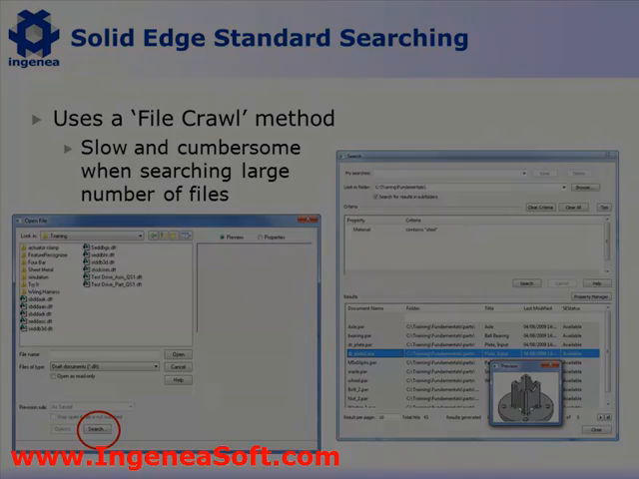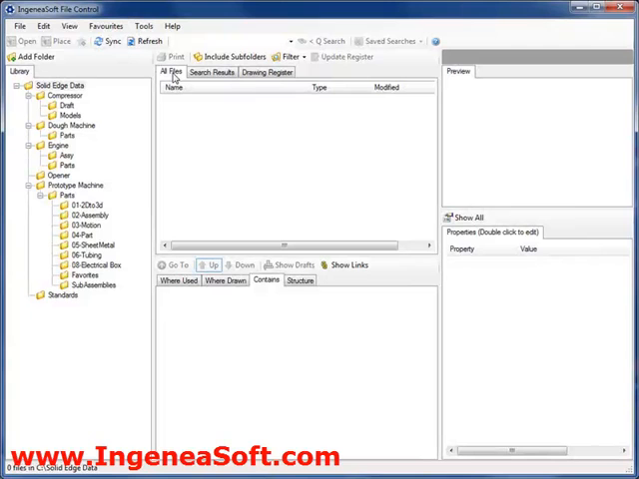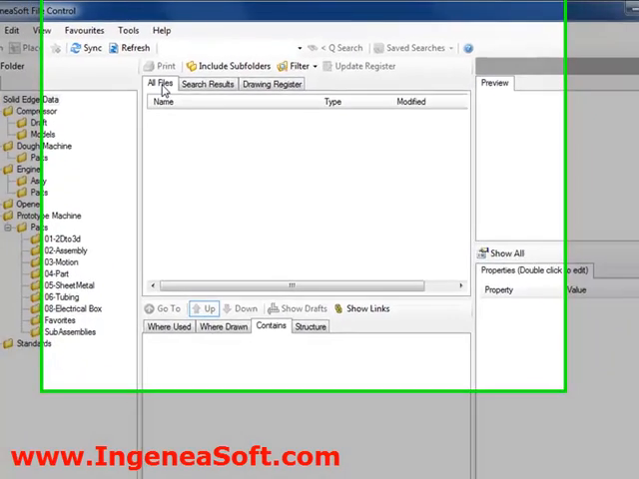In fact, these searches are so slow it is often quicker to simply browse for the file manually using Windows Explorer. File Control overcomes this by allowing us to search the database of valuable information that was captured at the setup stage. There are two types of search: basic and advanced. The results of both are instant.